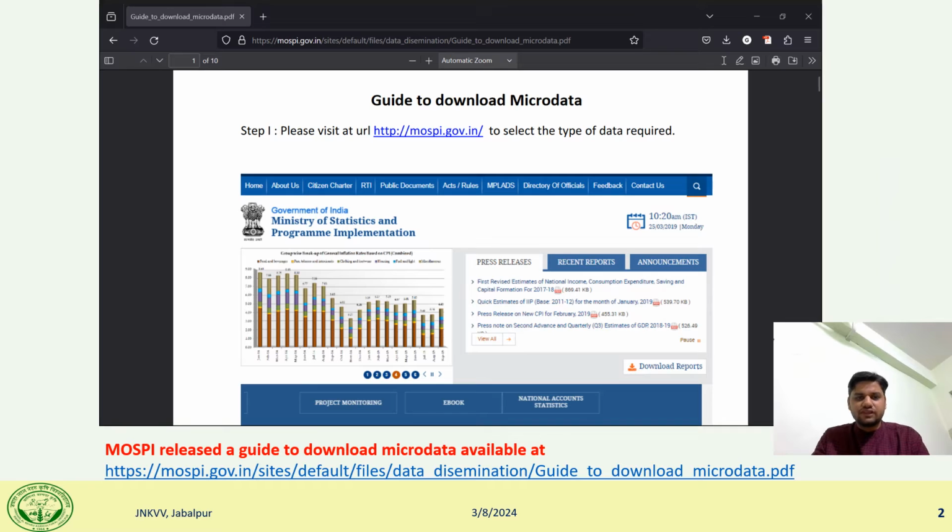And for that, the guide to download data is also provided on the MOSPI website. The link is given here. You may go and download the PDF and see it for yourself, all the steps.